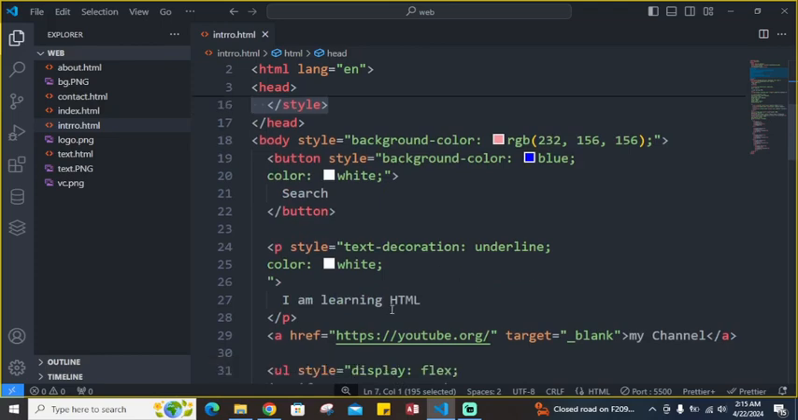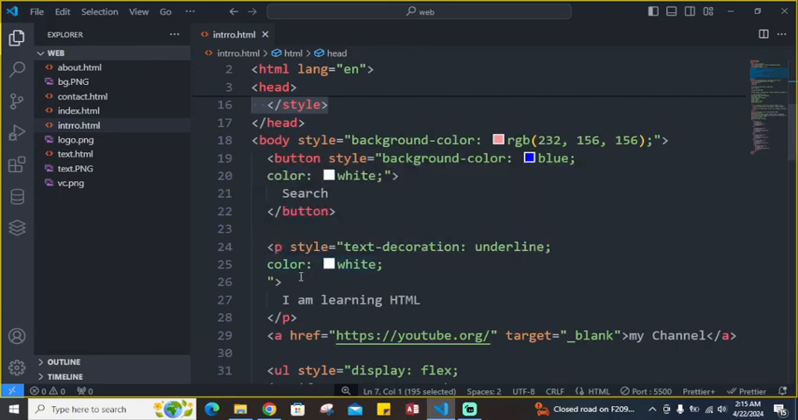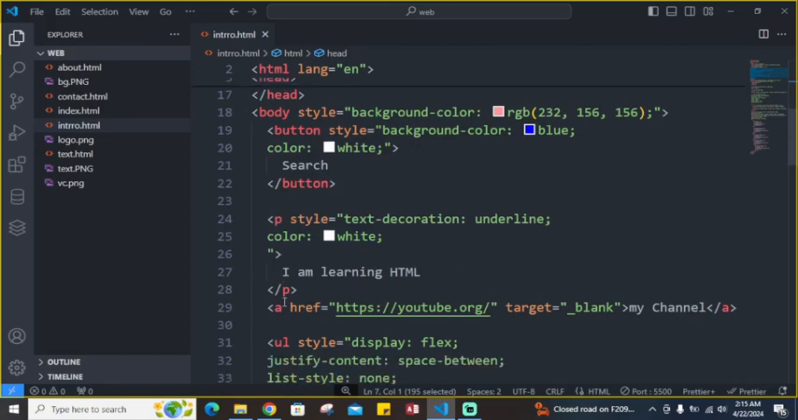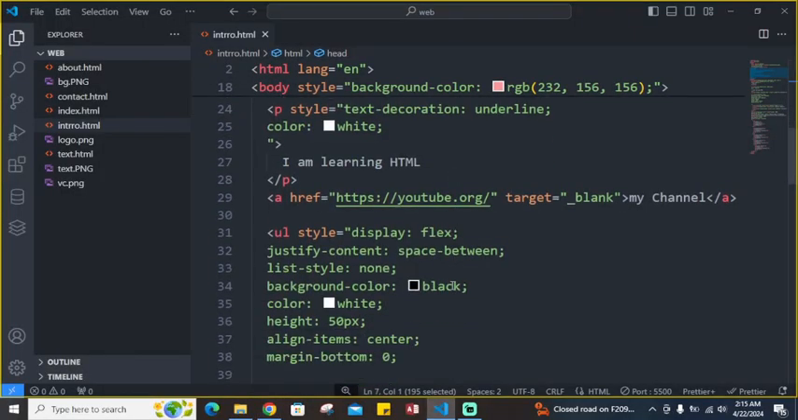Okay, so the next thing I'm going to be looking at here is paragraph tag. So I said every paragraph tag that I have here, I change the text decoration to be underline. Then I made the font color to be what? To be white. I think this is understood now. So if you look at I am learning HTML on a browser, I am learning HTML, you see that the font color is white, the text is underlined. The same thing is applicable to my channel. I will check out my channel when I go there.